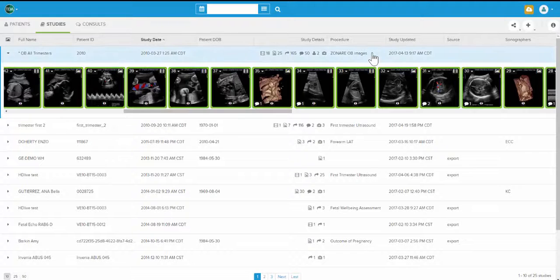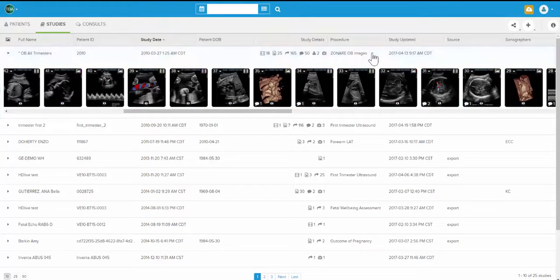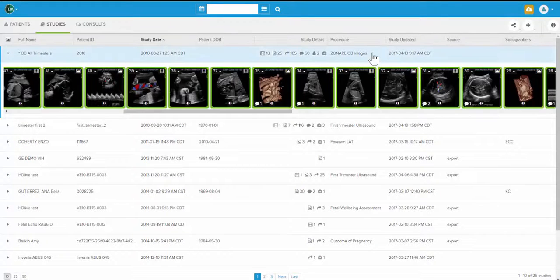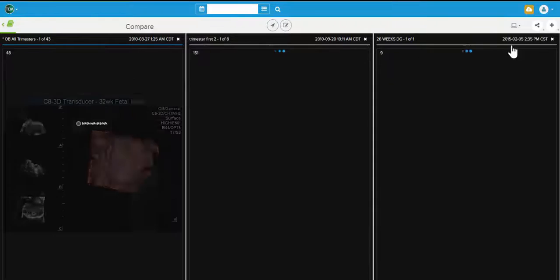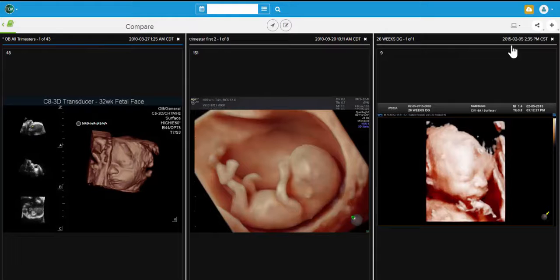Another option is to select an entire study by clicking anywhere in the study bar, as well as highlighting multiple studies at one time. Clicking the Shift or Control key on your keyboard gives you the option to highlight more than one study and then compare them. Back in that Action tool, click Compare. This will open all highlighted studies in the viewer, giving you a side-by-side look at growth or measurements over multiple studies.